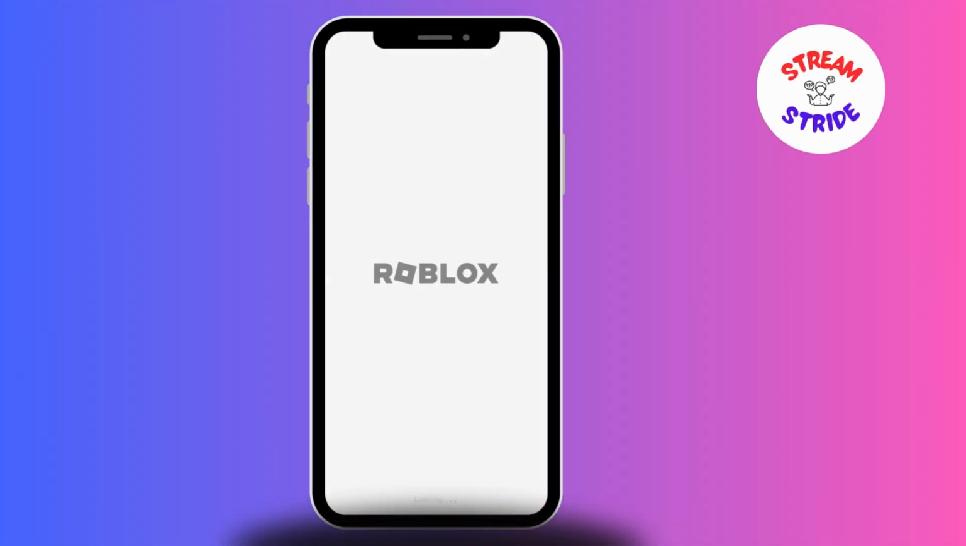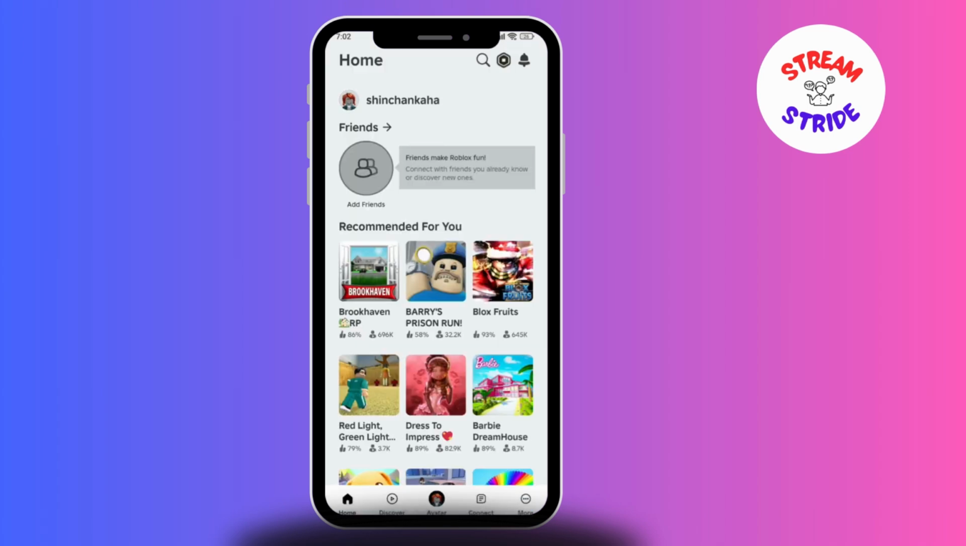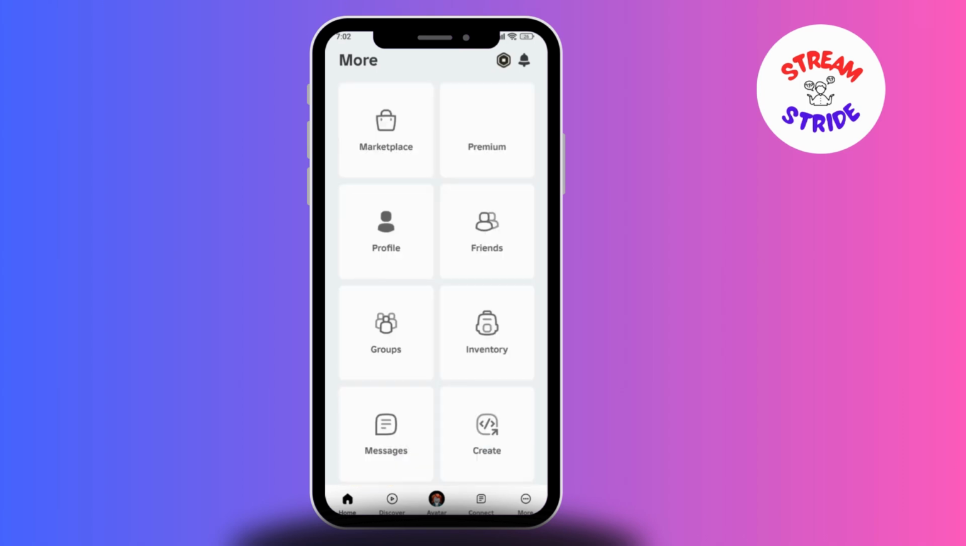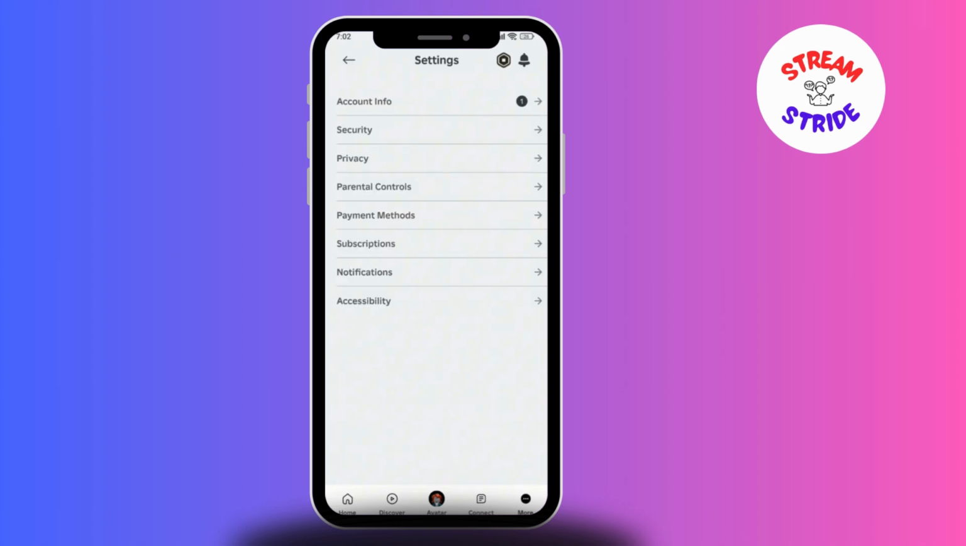In order to delete the account, all you need to do first of all is open up the Roblox application. Now, after the Roblox application gets open, click on the option of More on the bottom of your screen and then scroll down and then simply click on the option of Settings.